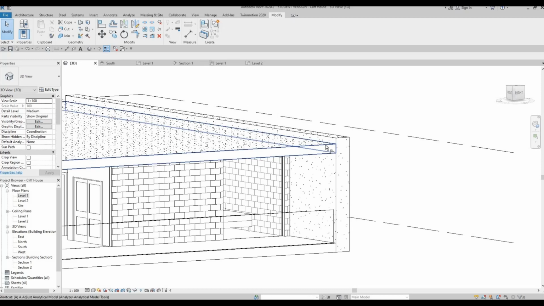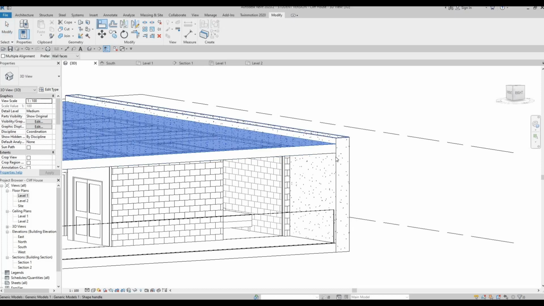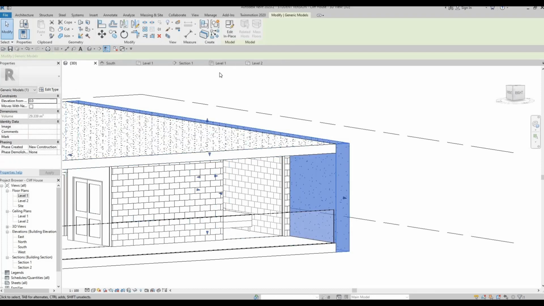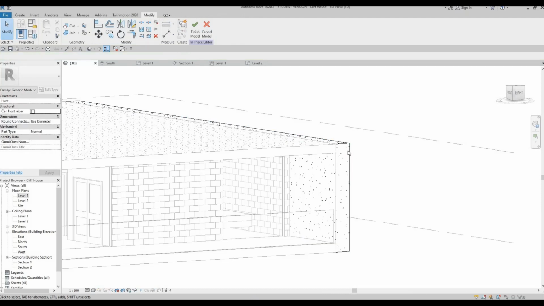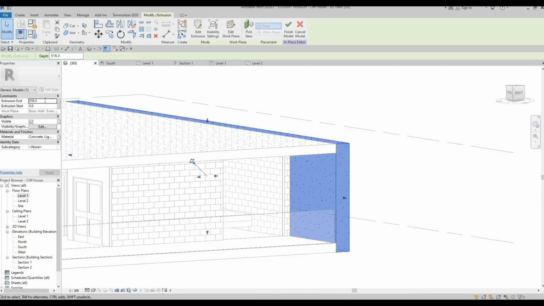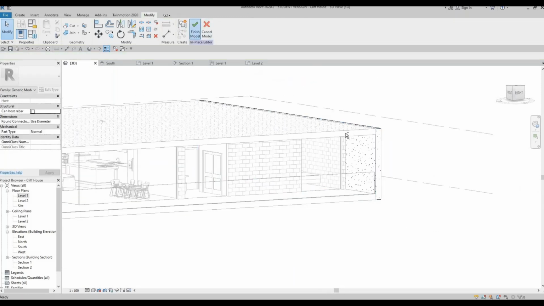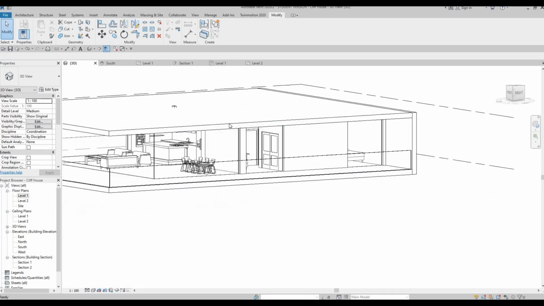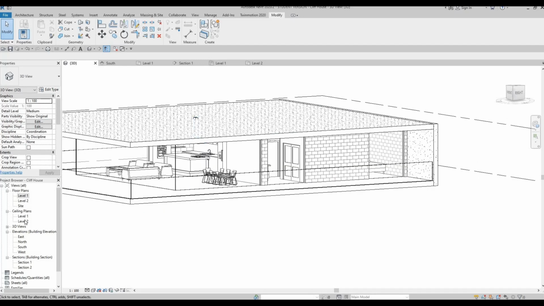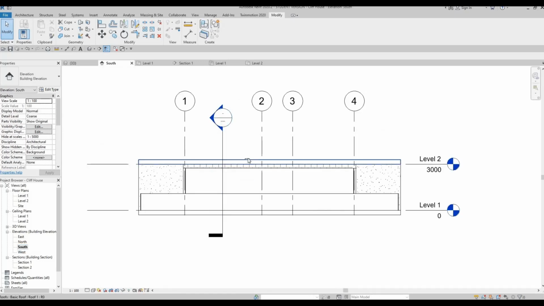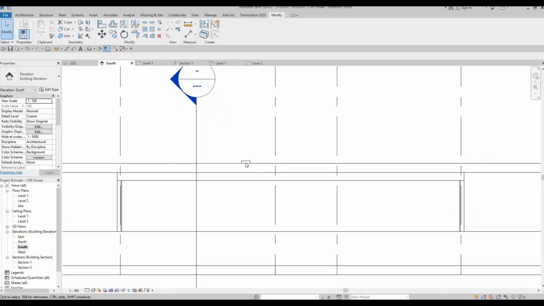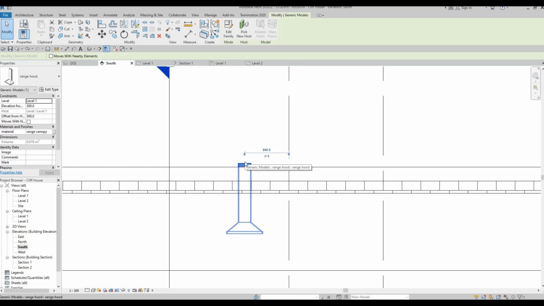And here we could just use align again and click this one, edit in place, click the extrusion, and then we could set it up at 300 as well. So everything will be 300 all the way. And we could just move this one down. So we could go to south elevation. Okay.